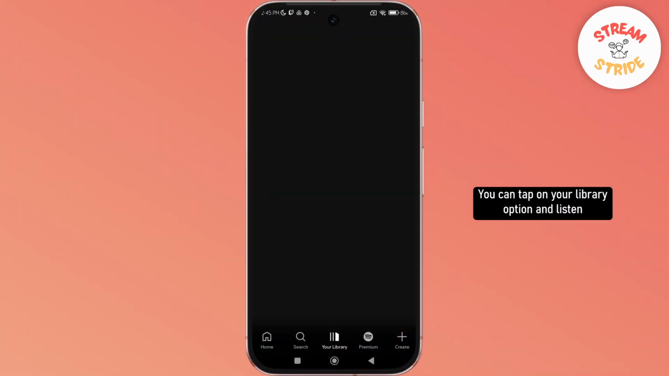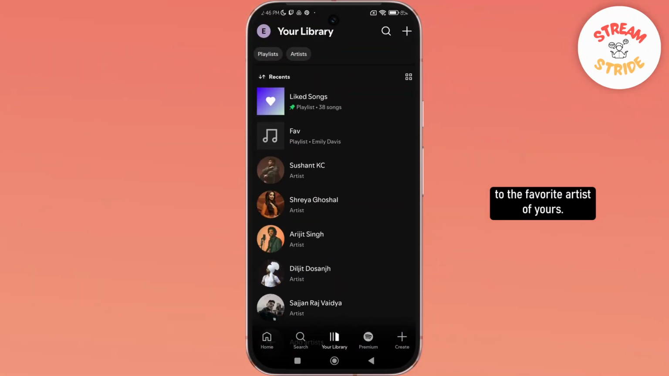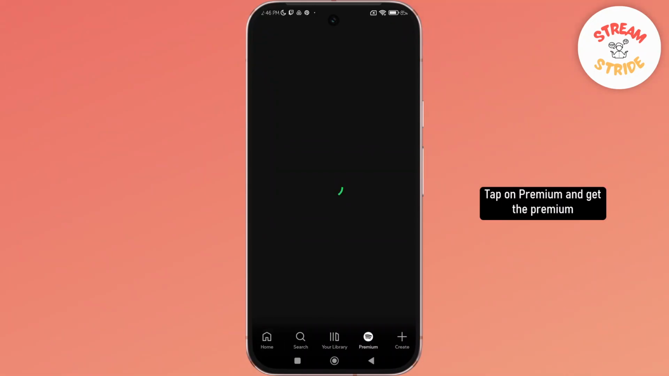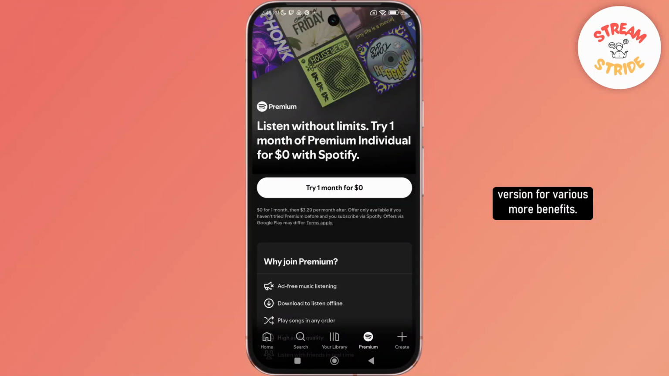You can tap on your library option and listen to your favorite artists. Tap on premium and get the premium version for various more benefits.